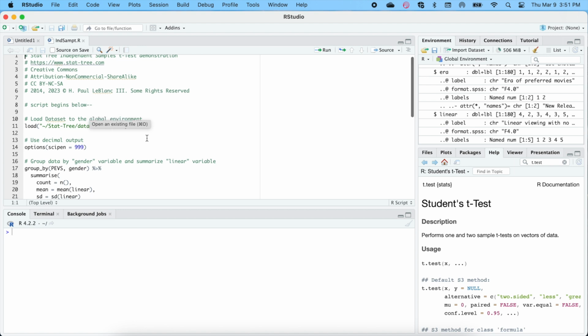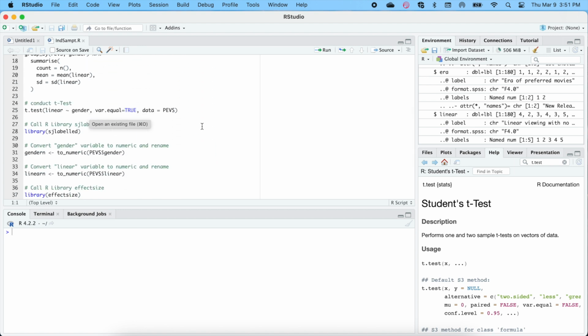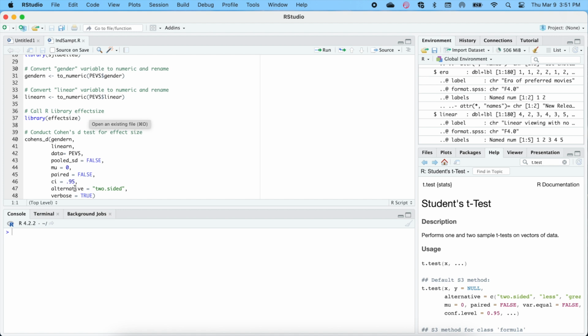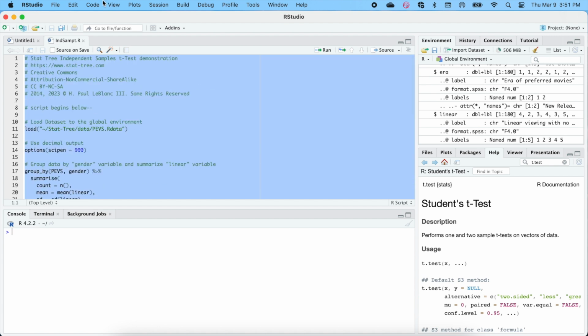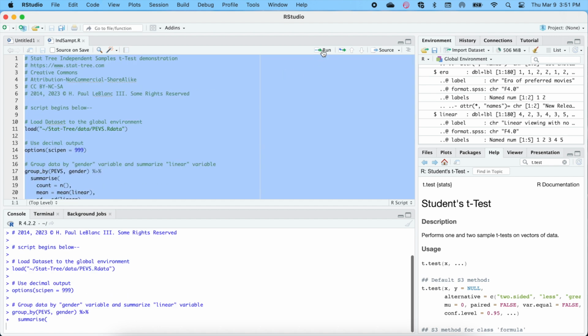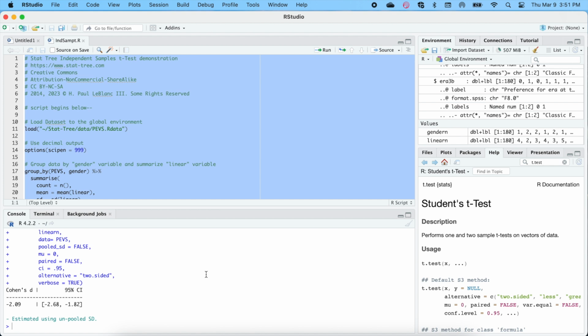This code can be copied from the new browser window when you press the script button on the sending page from the StatTree module. Select the code. Now press the Run icon. R will generate an output in the console window.